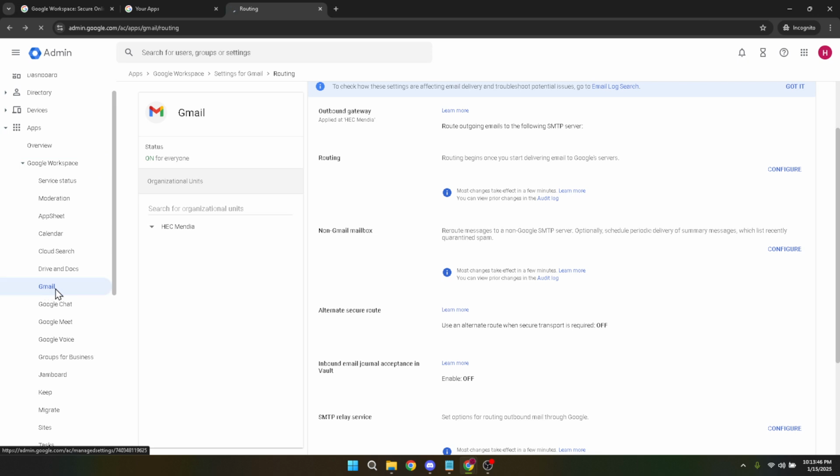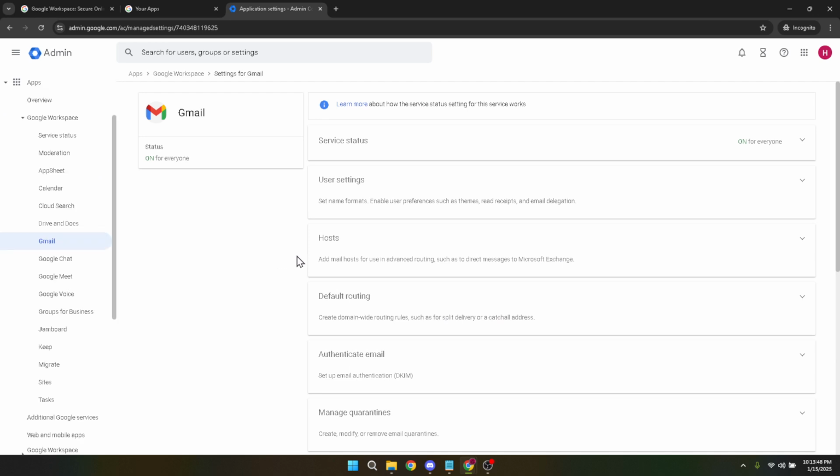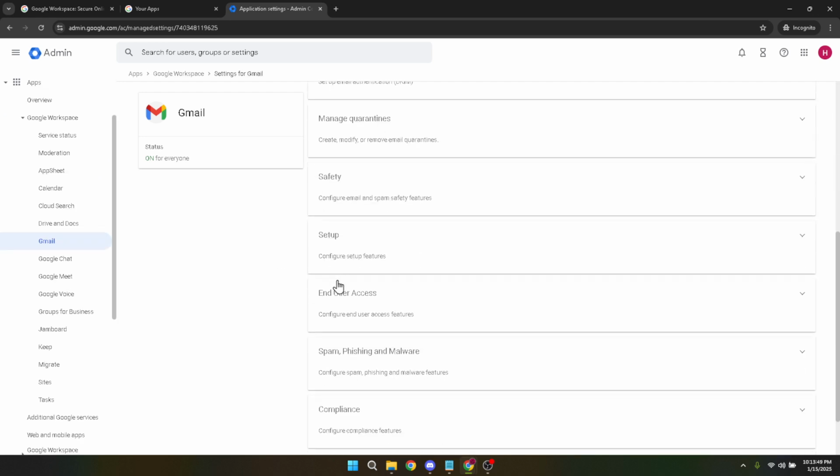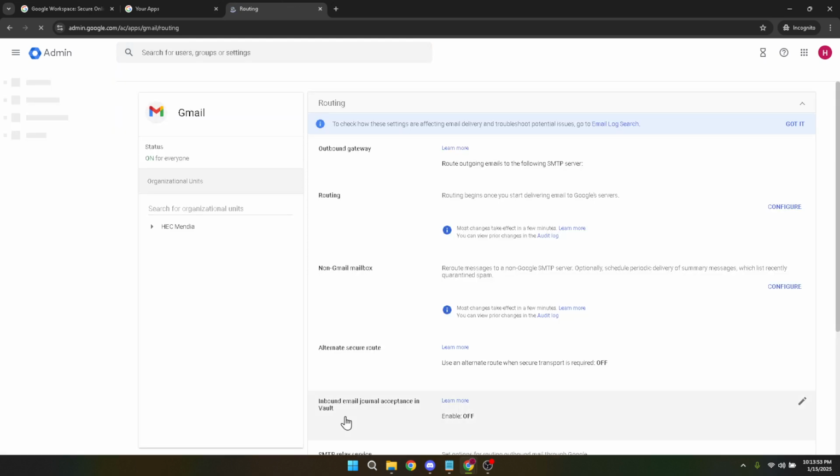Within Gmail, you'll need to navigate to a section labeled Routing. Routing is critical as it directs how incoming emails are managed, including any forwarding actions. Now, go to Email Forwarding. Here you'll see different configuration options related to how emails are managed and where they can be sent.